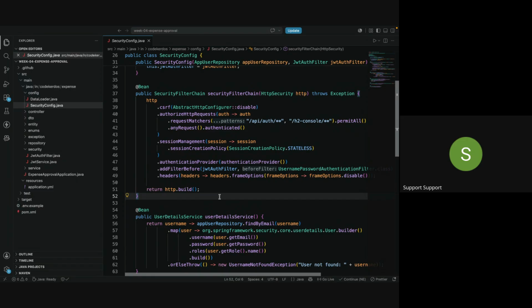Where is the CSRF disable? This one. So CSRF disable in the HTTP configuration means JWT APIs are stateless. There is no session cookie to protect. That's why we are saying CSRF disable.